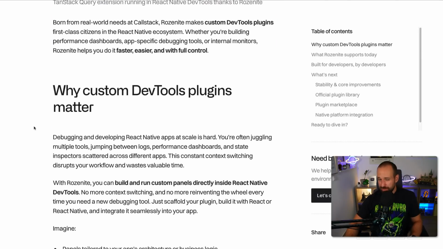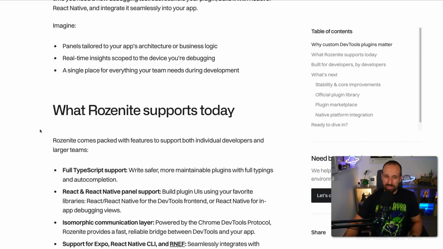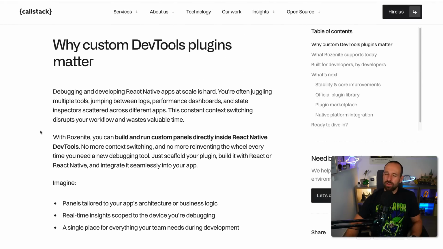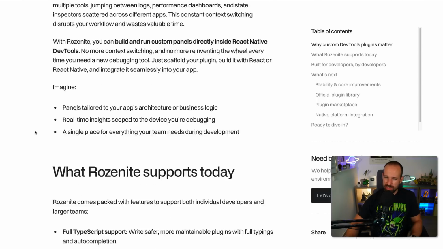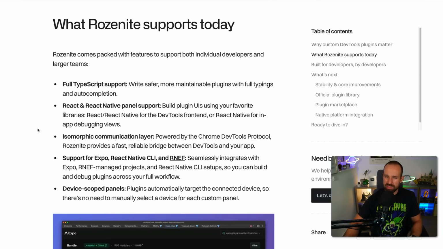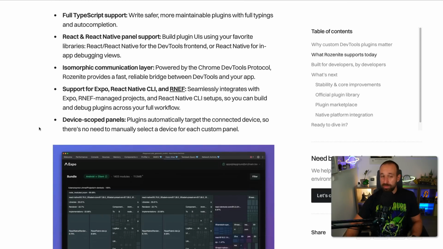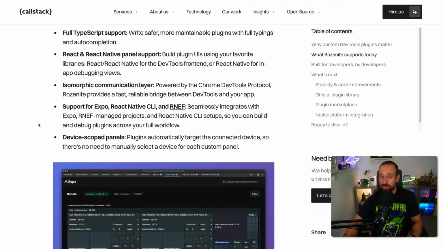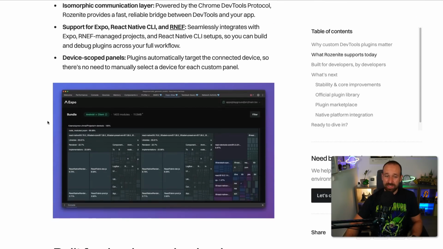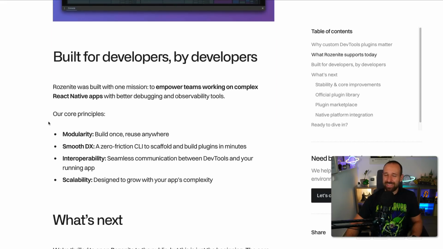I have questions about this because I haven't used it really yet. I wonder in how far it's different from the Expo DevTools that you can also use, because they also look quite the same. By the way, it has support for Expo and the React Native CLI. So we'll have to see.